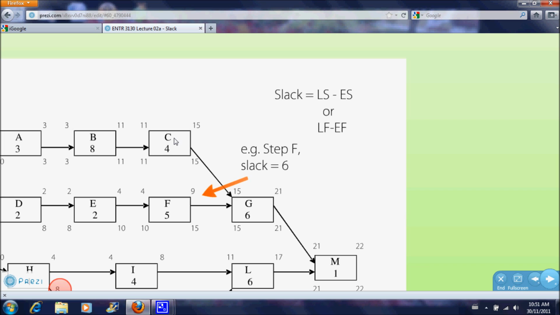Okay? So, just to review, you calculate slack by figuring out what the earliest start time, the earliest finish time, the latest start time, and the latest finish time is for every step in your process. You then calculate slack using one of these equations here, and slack tells you how much delay you can have within the process without delaying your overall timelines.